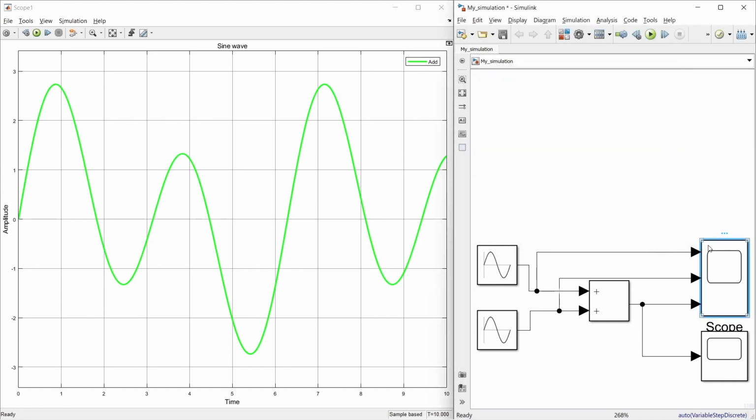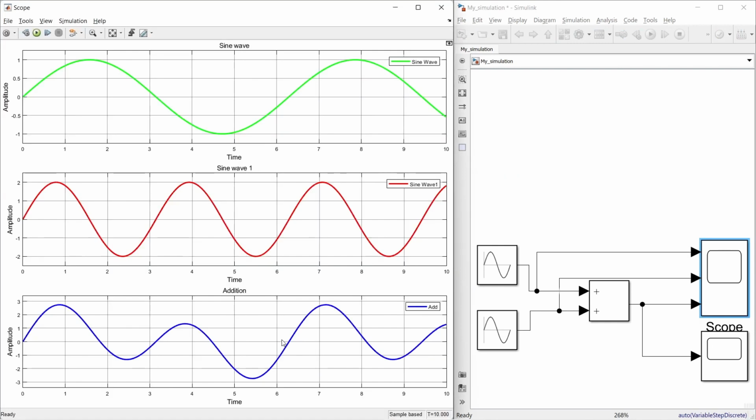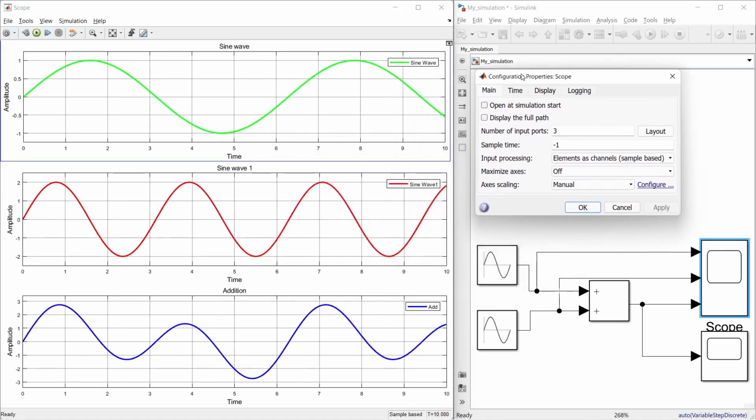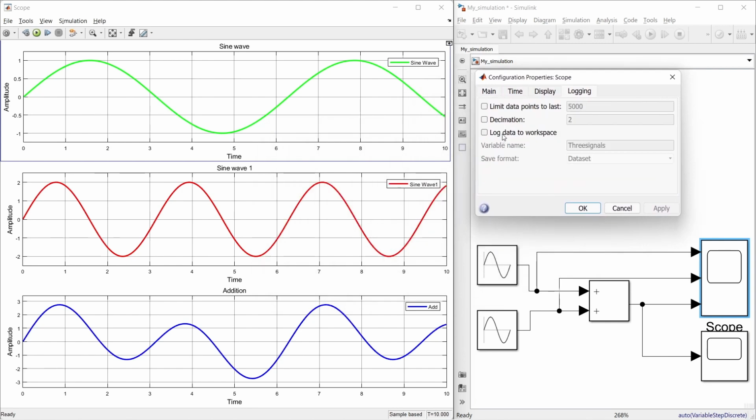Here we have another scope. Here we have multiple set of axes. So in this case, we'll go to logging, enable this log data to workspace. The name of the variable is 3 signals. So first we'll go for structure, right?